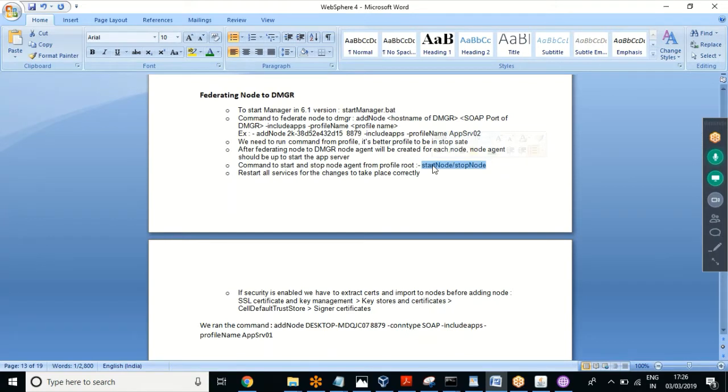And there is a small technique here. You can stop the node using the admin console, I mean the deployment manager admin console. But if you want to start the node agent, you should go to the command prompt and then start. You cannot start the node agent using deployment manager. You should go to the terminal, navigate to the path, and only then can you start the node agent service. So this is about the node agent.